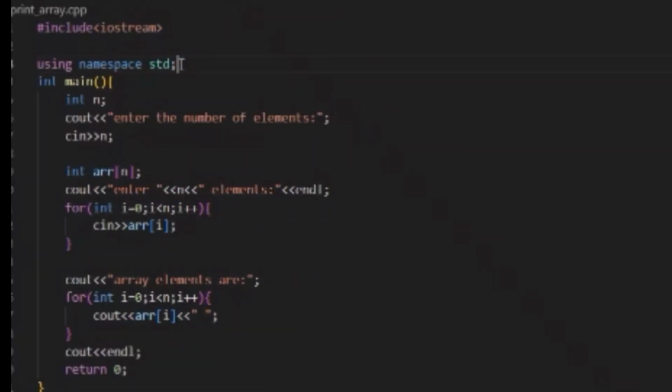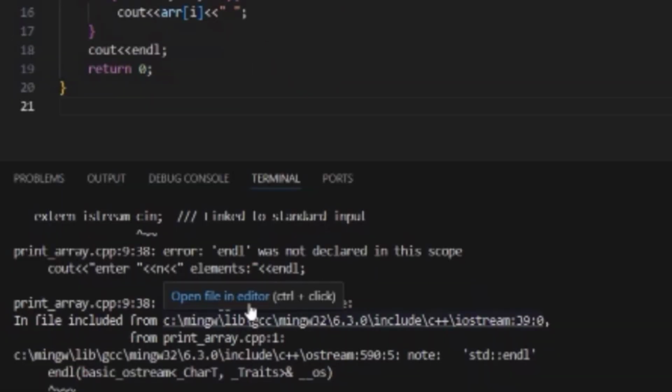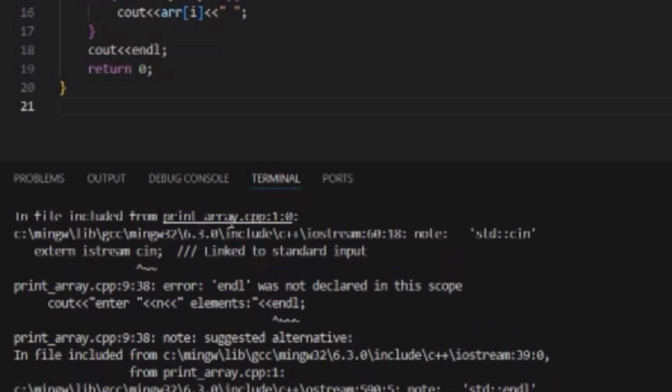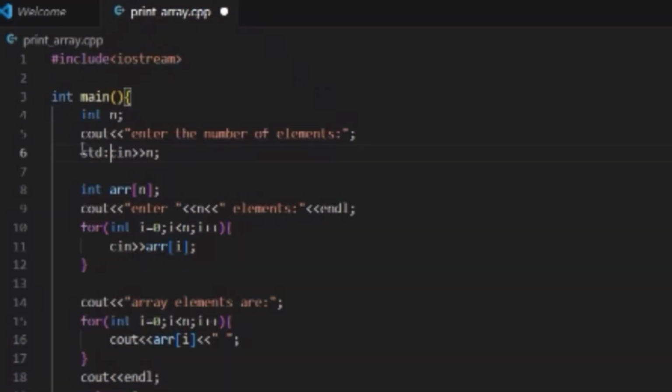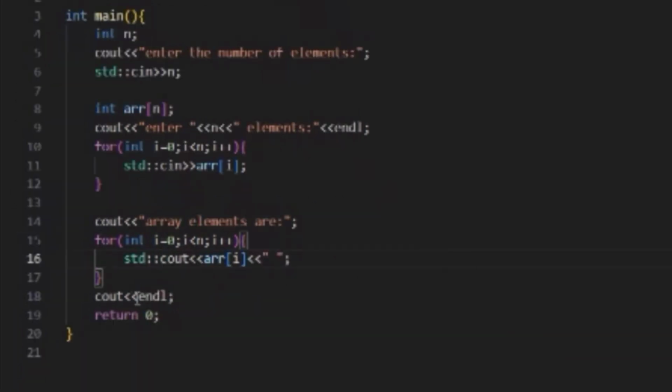But wait, let's see what happens if we remove the line using namespace std. Now, if we compile and run the code, the terminal shows an error. That's because cin, cout, and endl actually belong to the std namespace. So to fix this, we must write std::cin, std::cout and std::endl everywhere in the program. If we make this change and run it again, the program works fine without errors.